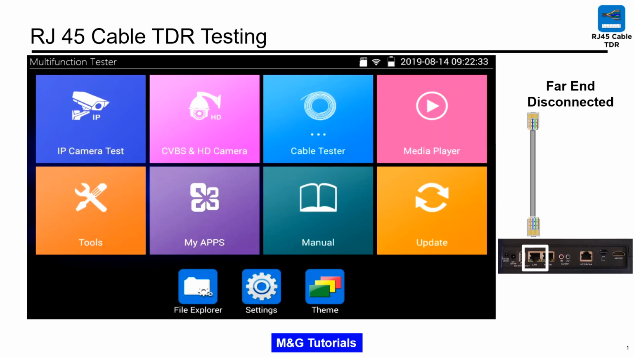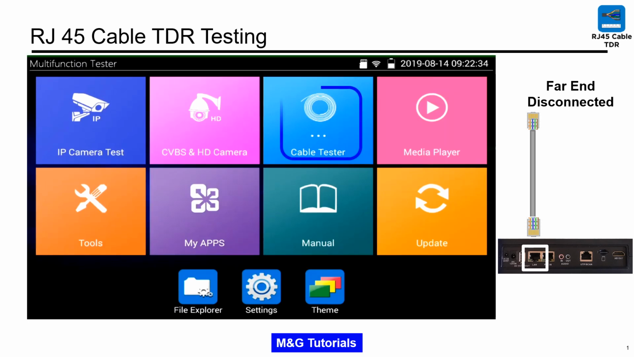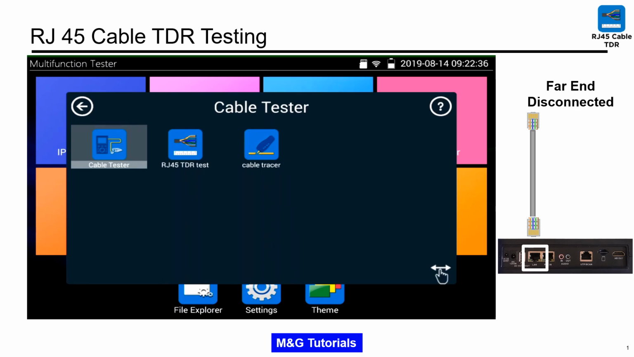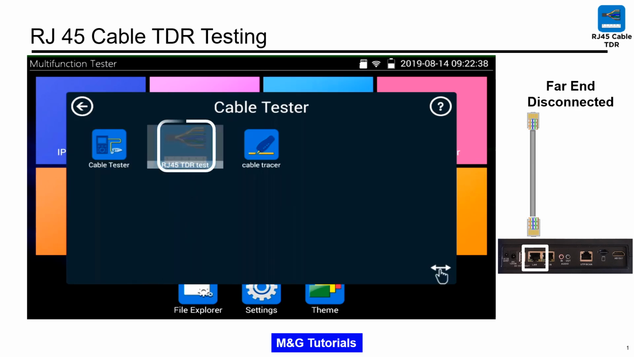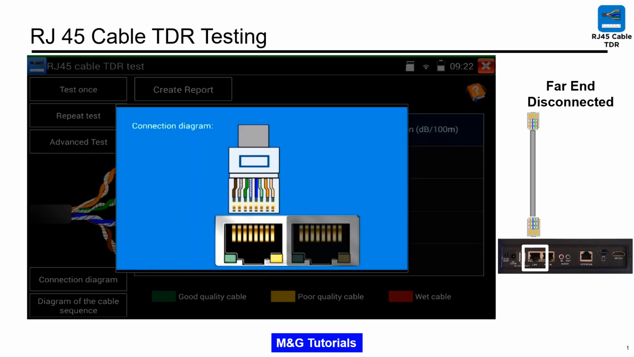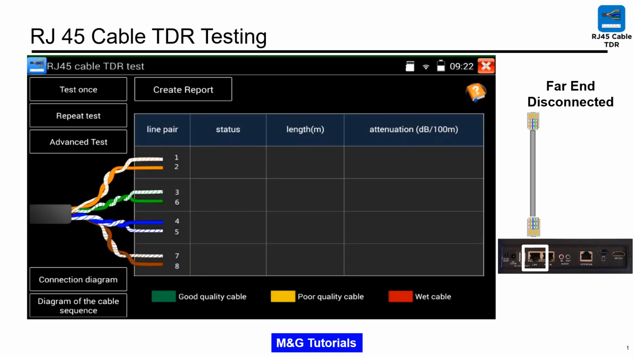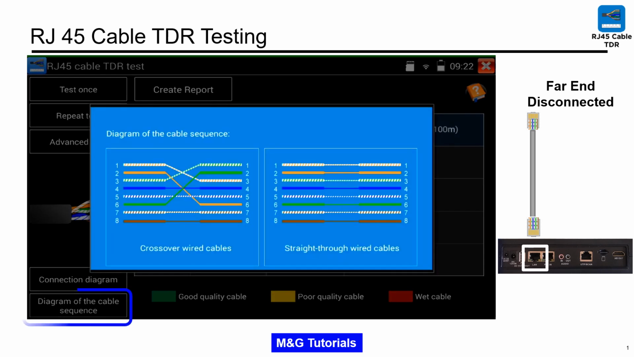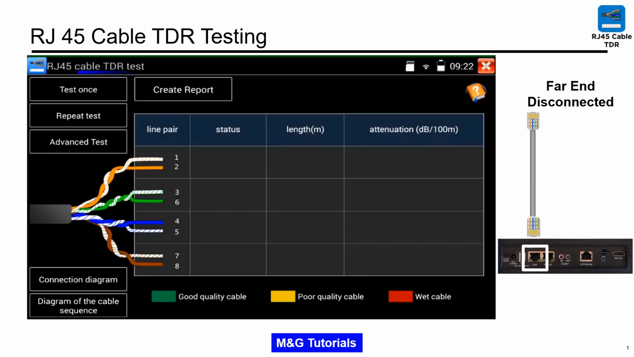RJ45 Cable TDR Testing. Select Cable Tester. Select RJ45 TDR Test. Connection diagram shows you where to connect your RJ45 lead to your tester. Diagram of cable sequence shows you the various wiring formats.